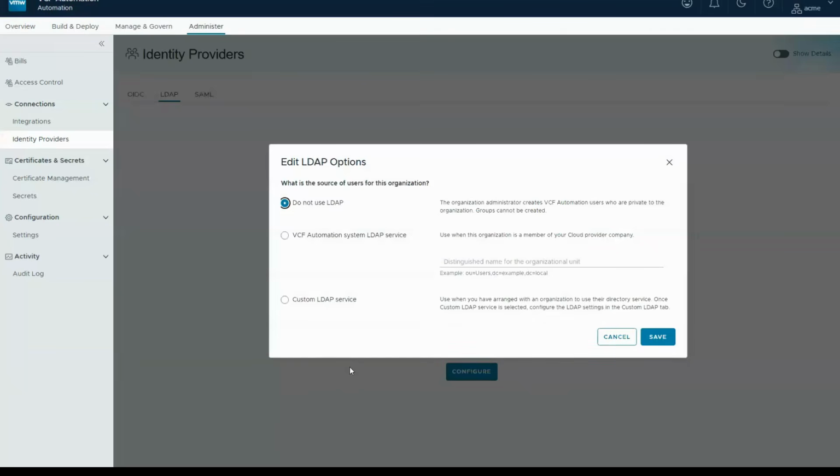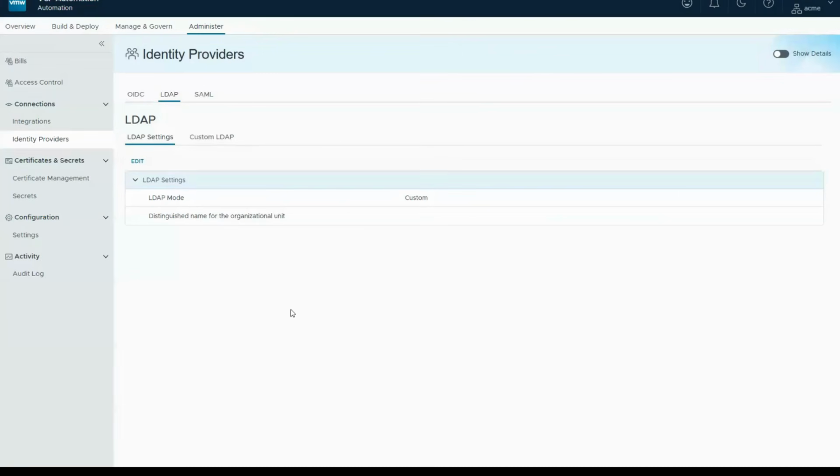And we can configure LDAP. You can basically use the VCF Automation System LDAP service if you have done this in the provider portal. So the provider portal can actually do this as well and add LDAP, and then you can use it as an LDAP service and basically simply put your distinguished name for the organization where your user resides. But since we did not set that up on the provider side, we're going to go with custom LDAP service.